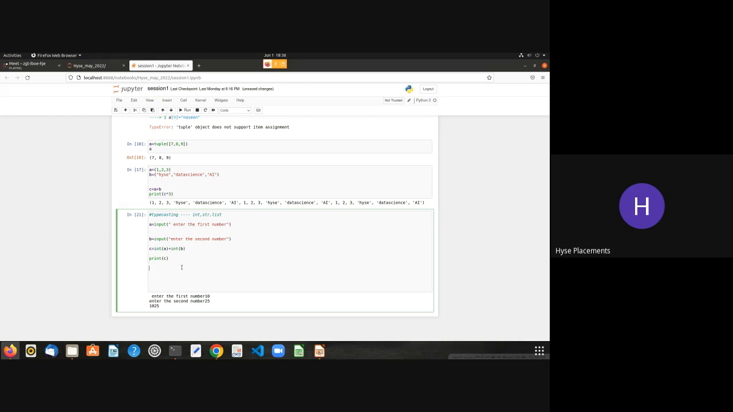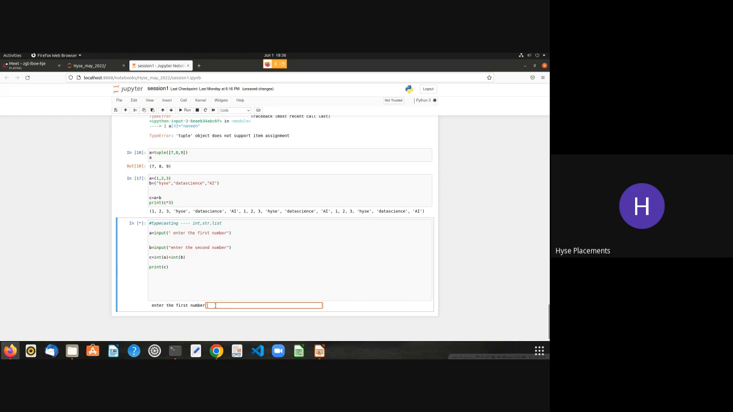Now if I run it, let us say I have taken 10 and 25, and see, now the output is 35. That means we have converted the strings into integers by using the int keyword here. In the same way, if you want to convert a string into a list or something, I'll show you.